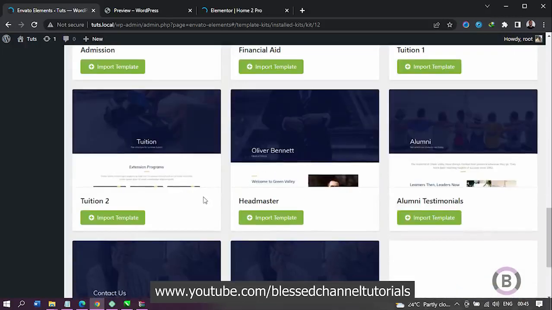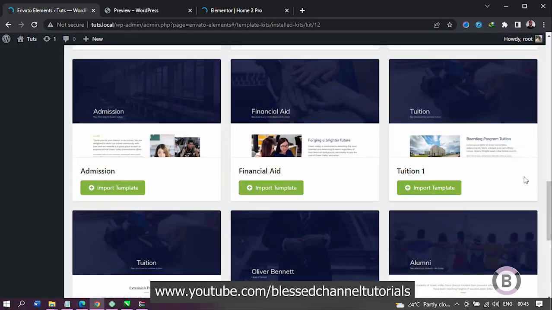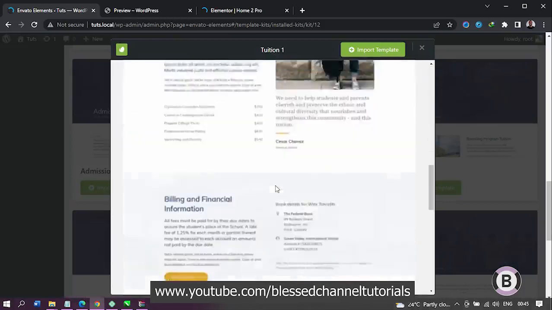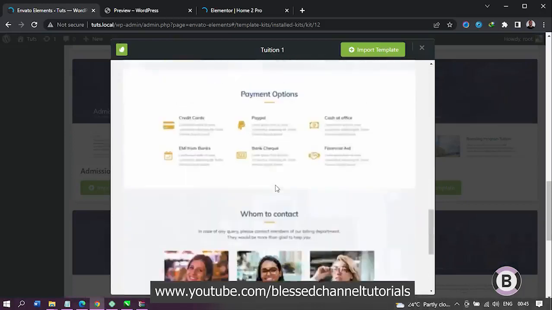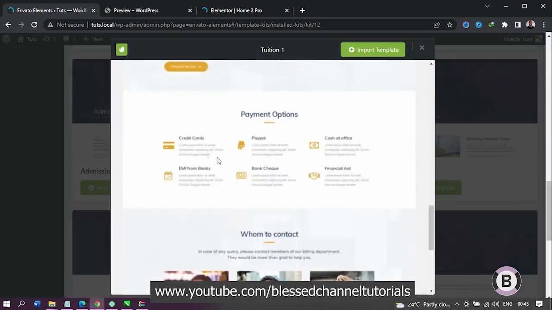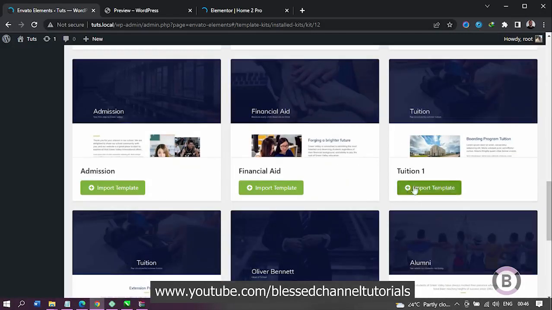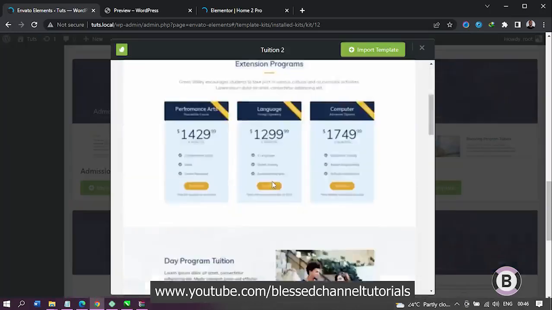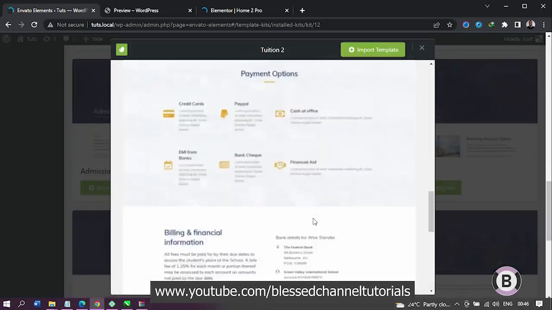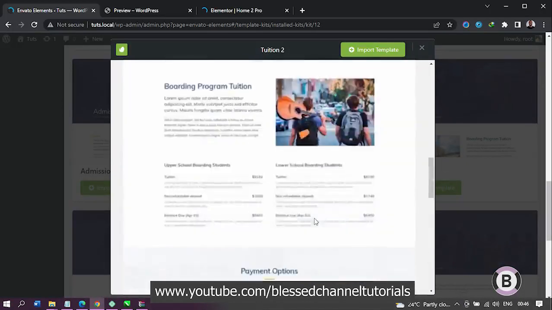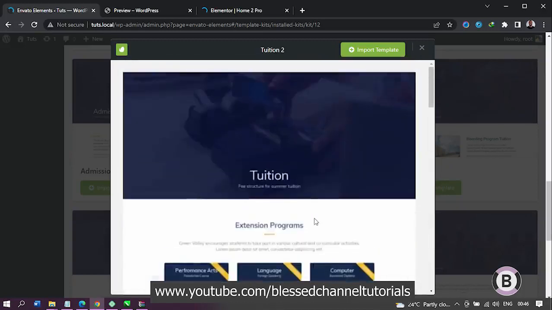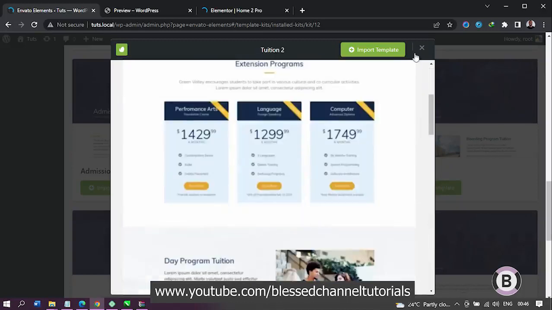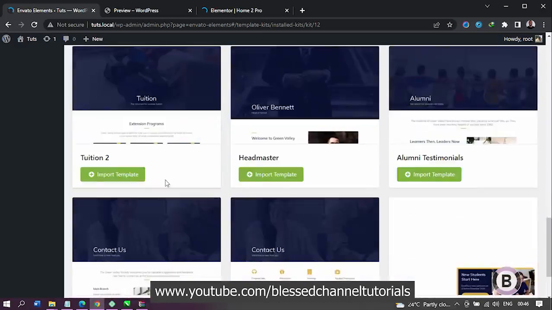Also going to import the tuition. Let me see, tuition one. You're just going to import the necessary ones you need. Payments, you can say okay. So we have tuition one. Let me see tuition two. Okay, we just go with the fees. Okay, I'm going to import this also.